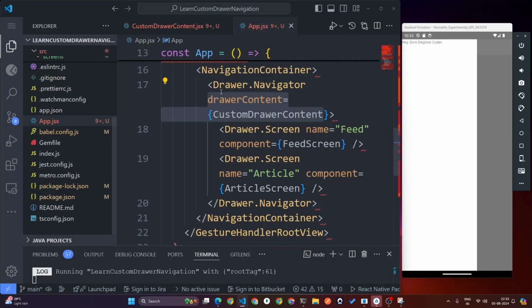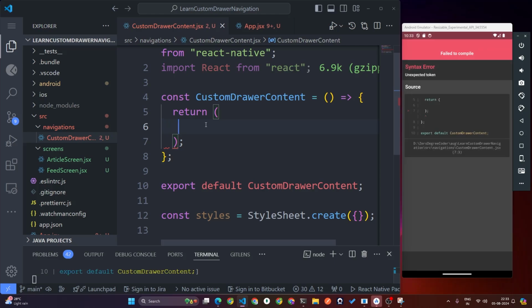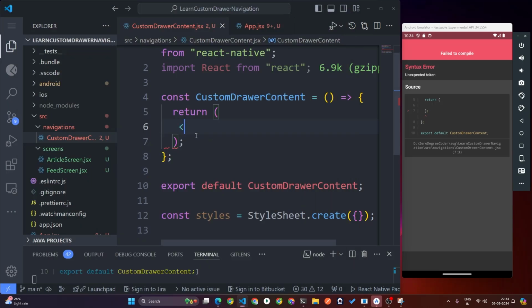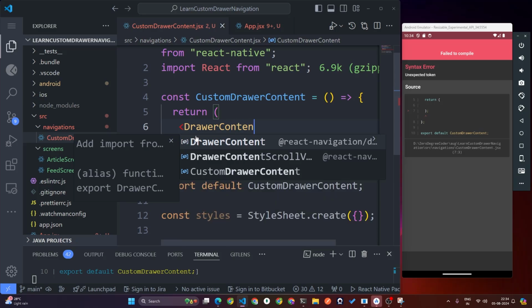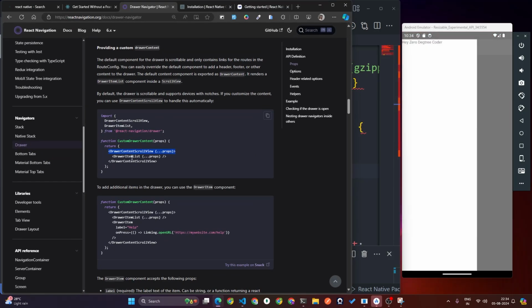Currently we are returning one view, so I'm gonna remove this whole code, and once I remove it, I go back here, and you can see that they are returning a DrawerContentScrollView. So now I'm gonna return the DrawerContentScrollView like this, and inside this we have to return DrawerItemList.